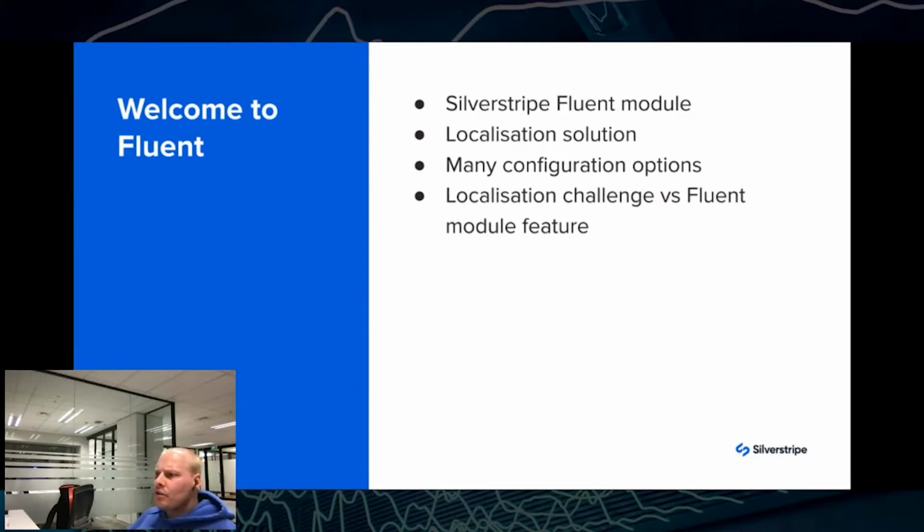So we'll explore this one localization challenge at a time. Basically, I will describe the challenge or the topic, and then I will try to explain how the Fluent module helps you to deal with that particular problem.